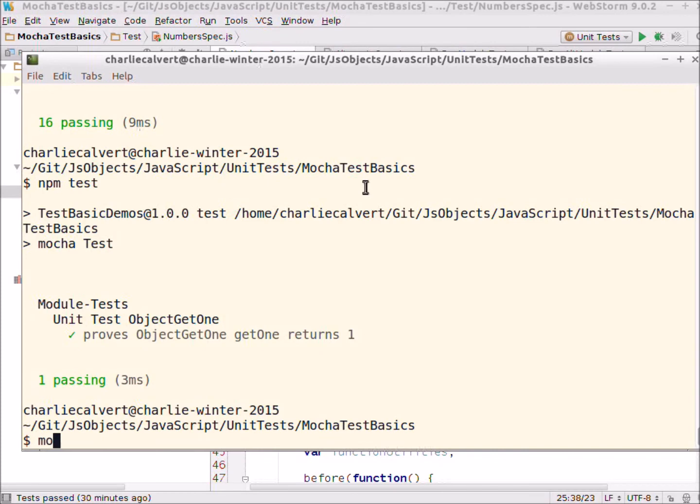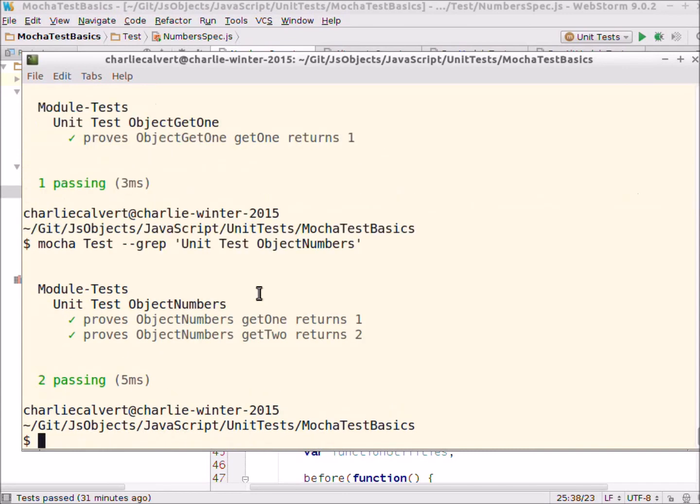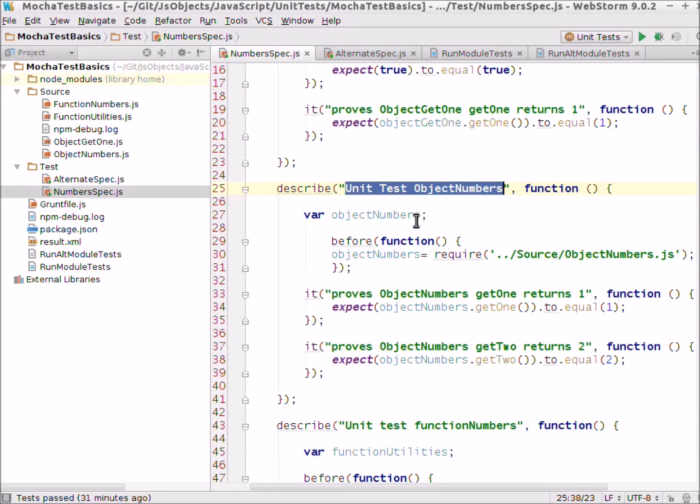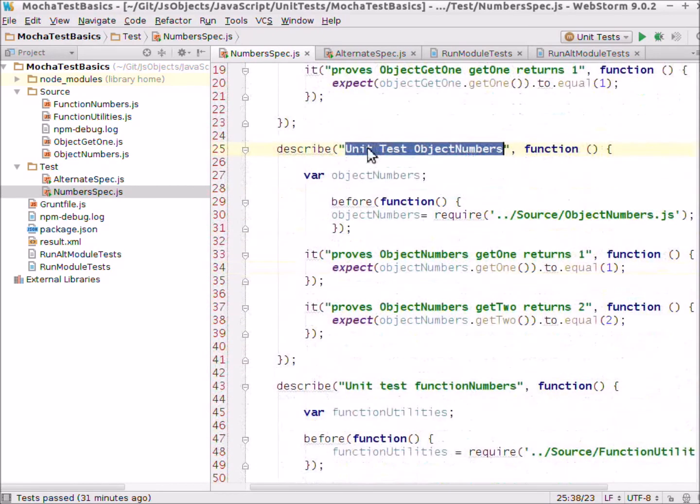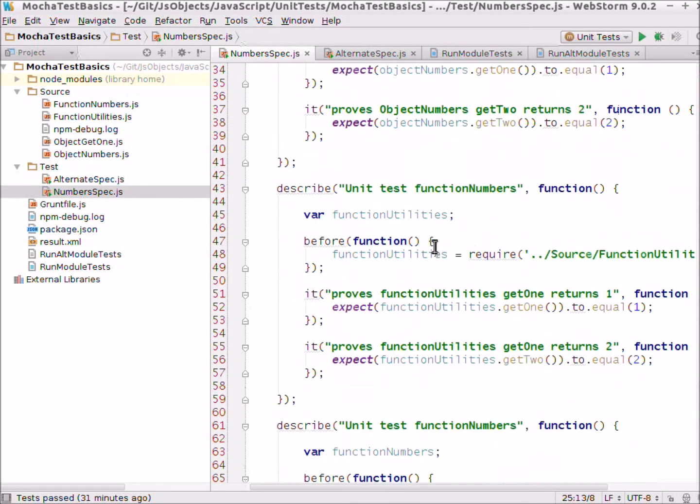We can write mocha --grep, then paste in, tell it to go to the test directory. And now you can see it only runs the object numbers test, only those two that are part of this particular suite. It's ignoring this one down here, it's running only this one, and it ran those two tests.